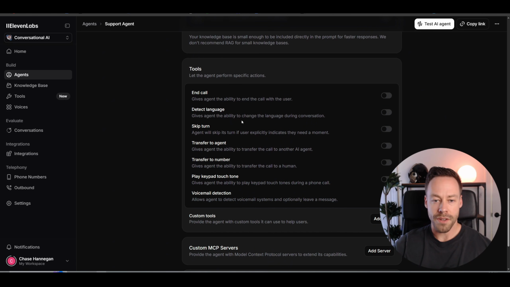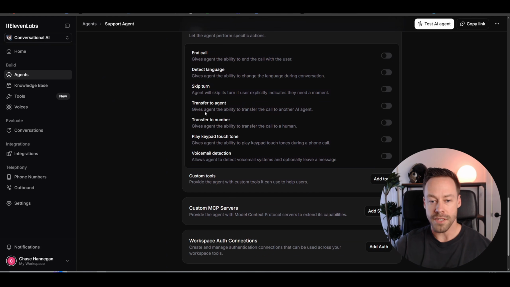Then we have different tools down here, right? You can give it the ability to end the call. You can click that if you want. It can detect the language and use multiple languages. And then you'll see down here, it has the ability to transfer to agent and transfer to number.